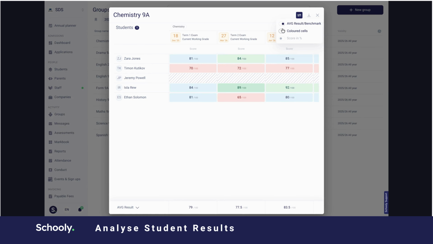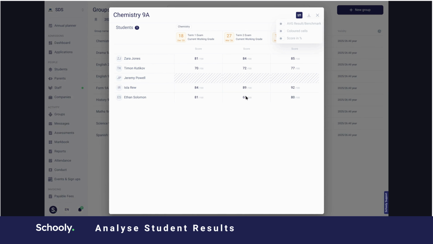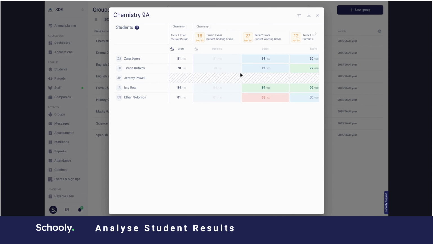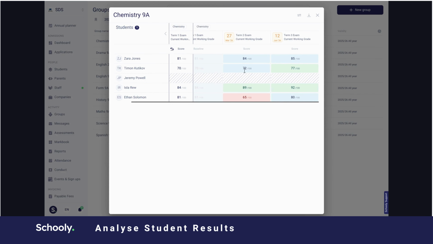Additionally, if I choose to switch these options off, I can choose one of my assessments to set as a baseline to compare the others against. So in my example, I'm going to set Term 1 exam result as a baseline to which I will compare Terms 2 and 3. And so we've set Term 1 there, and the colours now are indicating to me whether the student has made any academic progress or not since their Term 1 result.